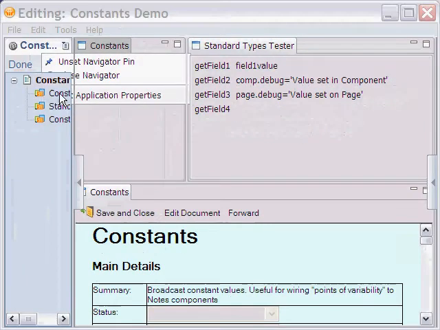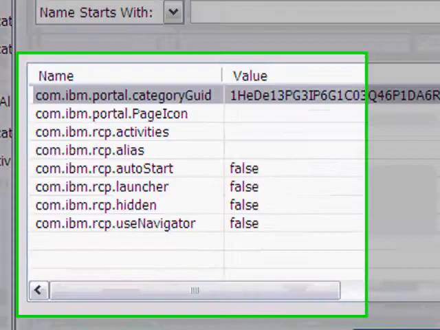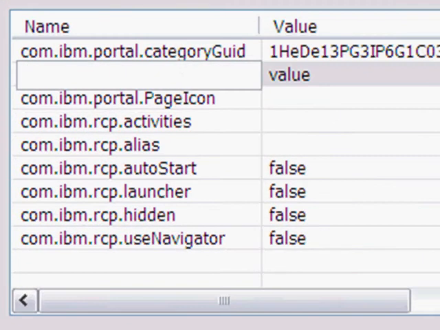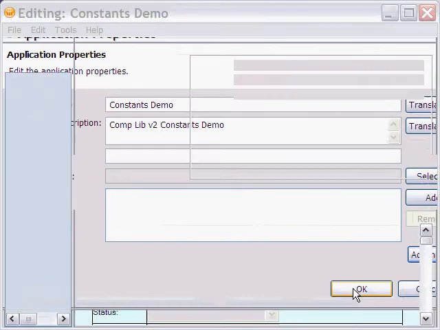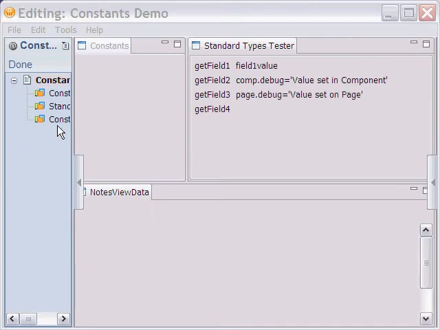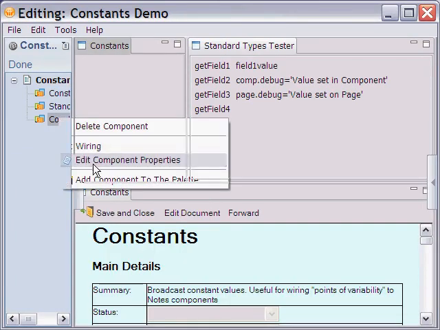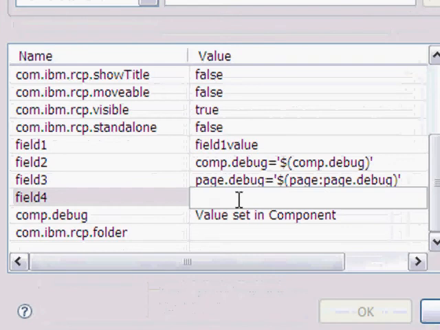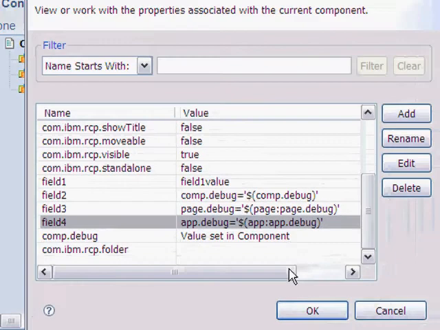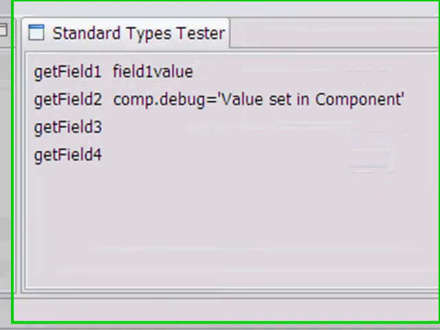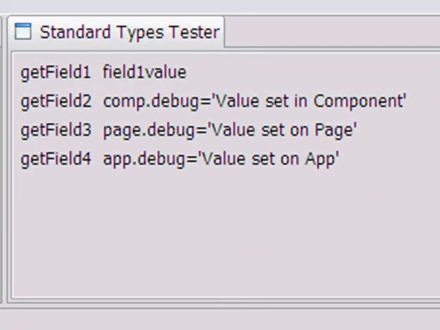Now let's look at the application properties. We're going to add an application property called app.debug and change the value to "value set in application." We're going to edit field 4, use a very similar syntax. Inside the $ bracket, we're going to say app colon and then the identifier we want to pull from the application properties. And we're going to see that appear here in the application.